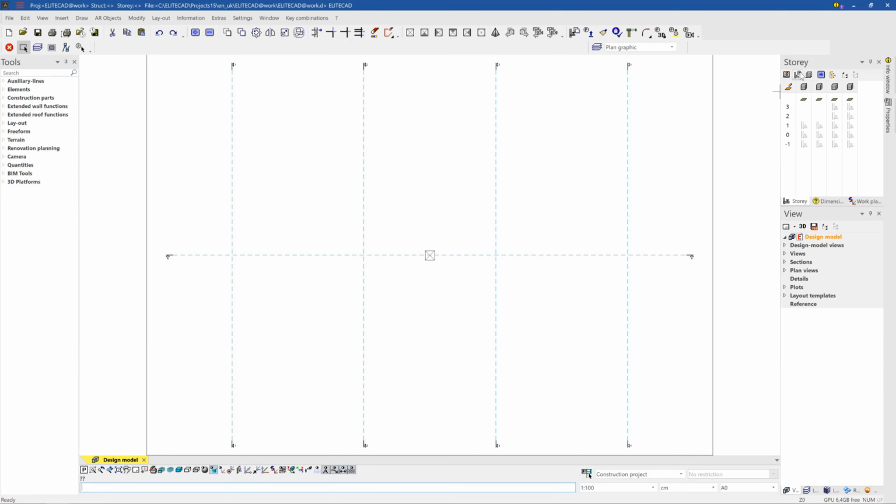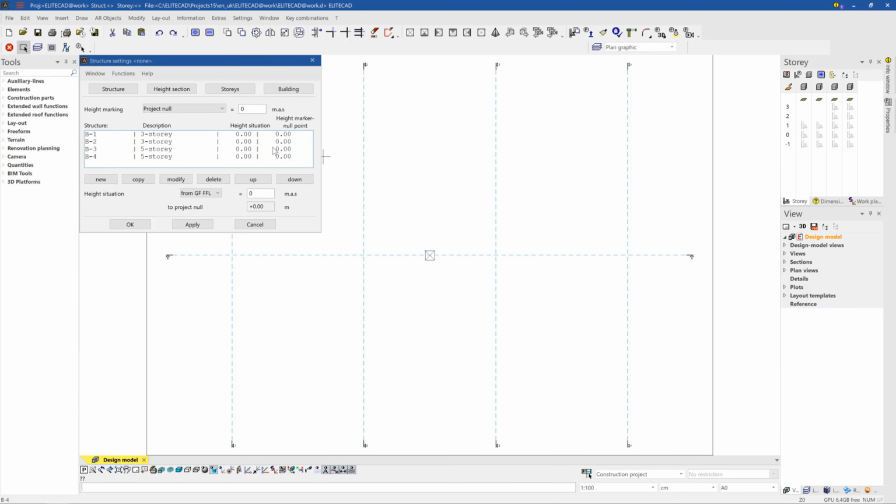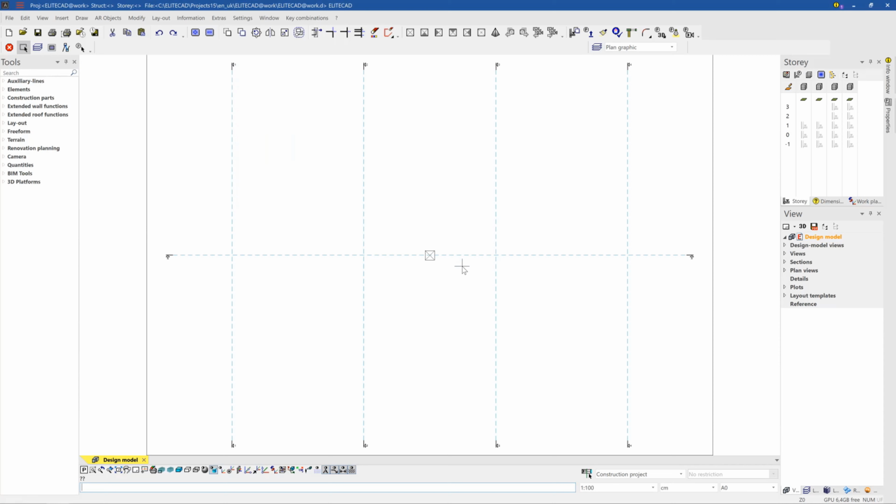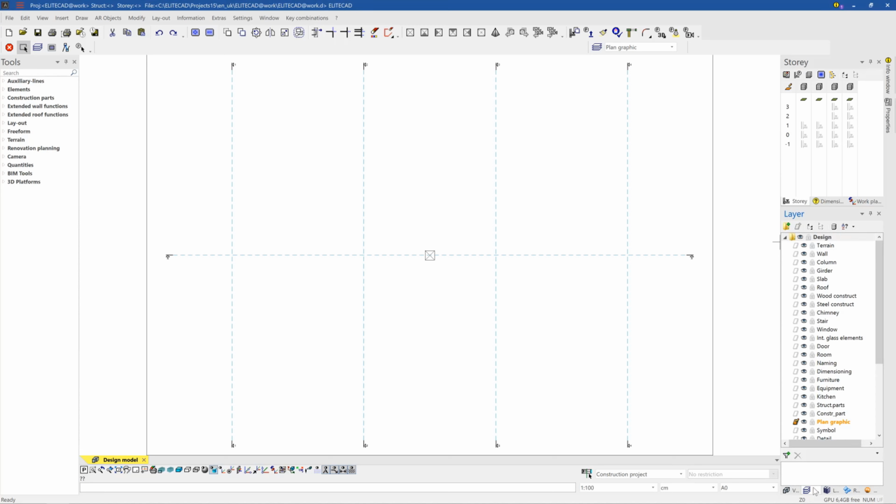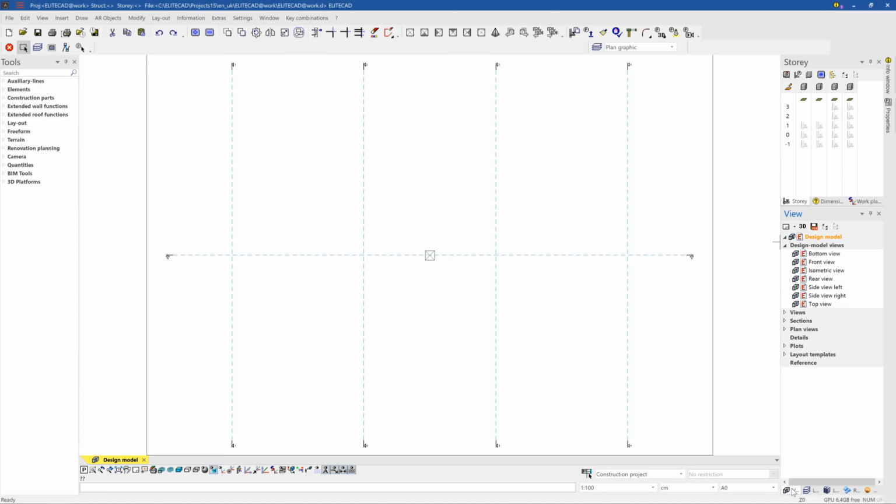In the first step, I open the structure settings and see immediately that my 4 structures are already listed here, as it should be in my project template for 4 structures. They are also already visible in the Story Manager. We have the views, sections, plan views, plots, layout templates already automatically available in the View Manager, and the best thing about it, these are always updated automatically throughout the project. In addition, I have the standard layers, which of course can also be individually expanded. Then I can start planning.